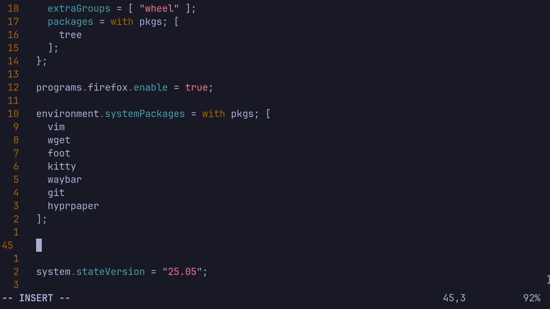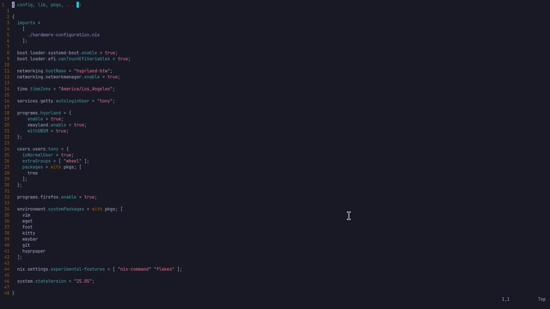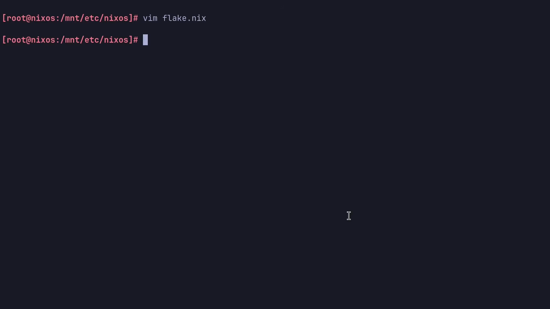So to enable those, let's do nix.settings.experimental-features. We're going to put nix-command here and flakes. And that looks good here. Just a 48-line file, and we're good to save that and create that simple home.nix file. So we'll go ahead and quit that, and we'll do vim home.nix.